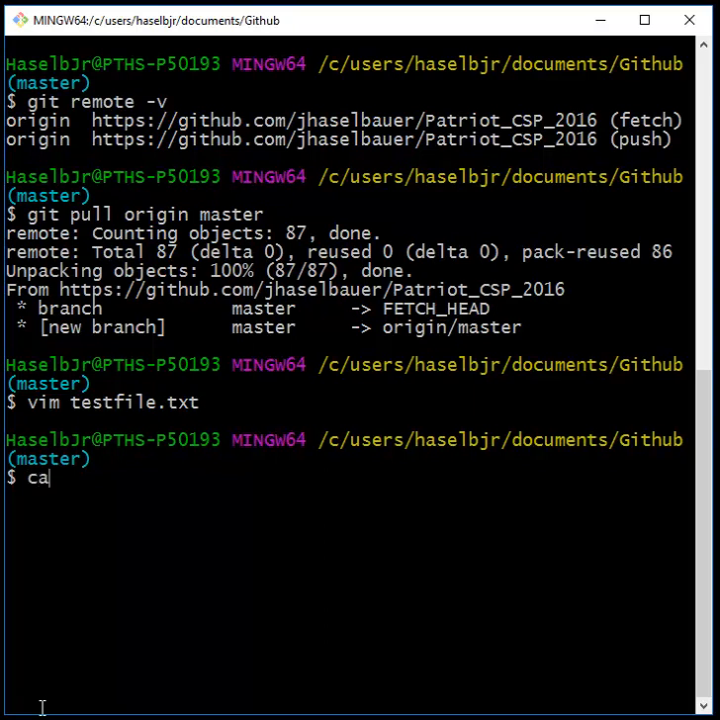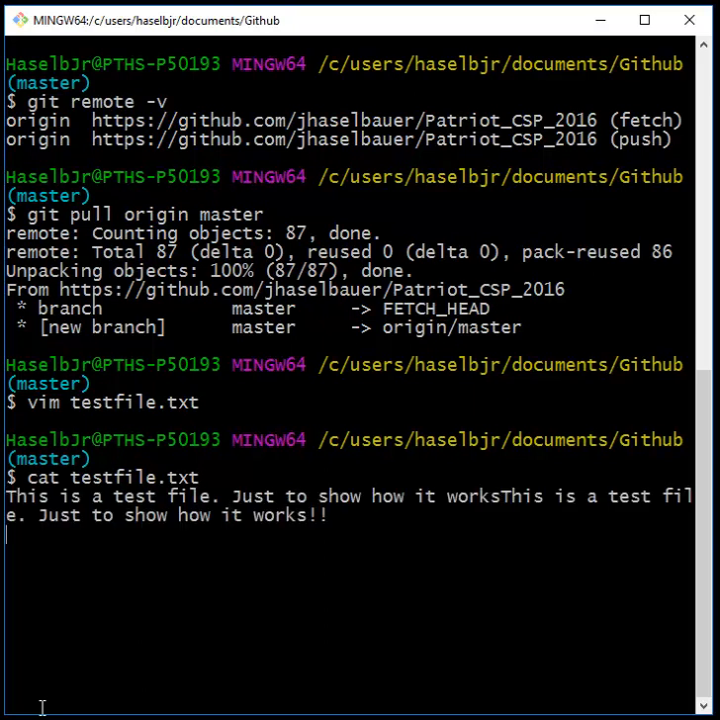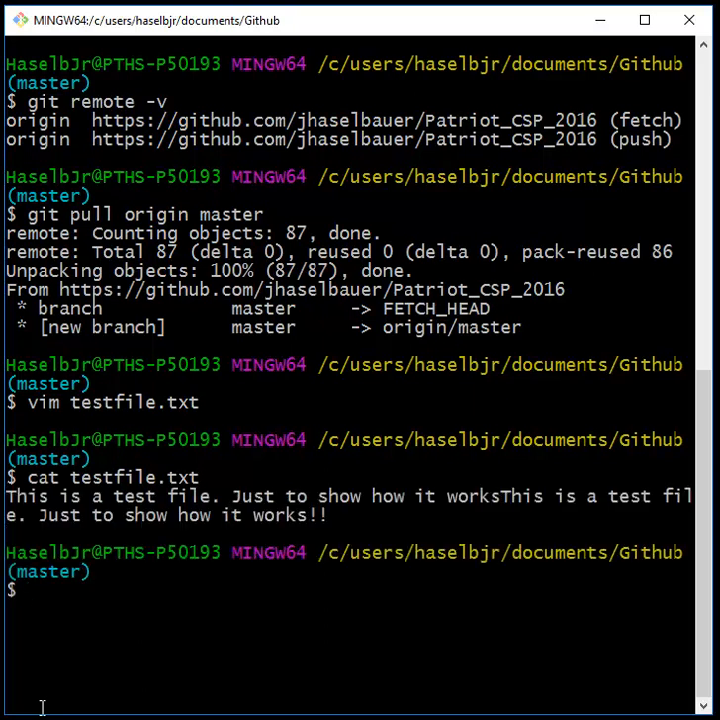Okay, so now that I've created my test file, I'm going to cat test file.txt. So it's concatenating the test file.txt file to standard output. It's linking it together. Boy, is that a mess. Whatever, it works.